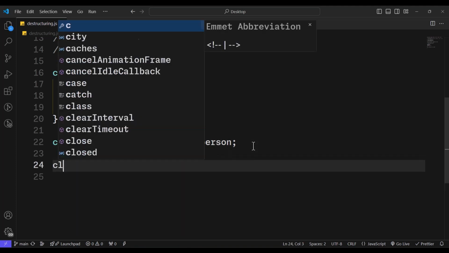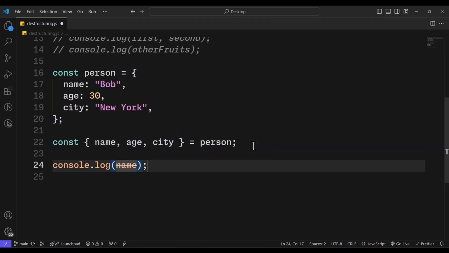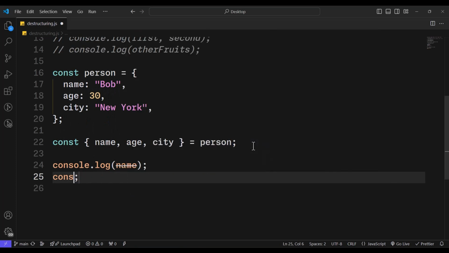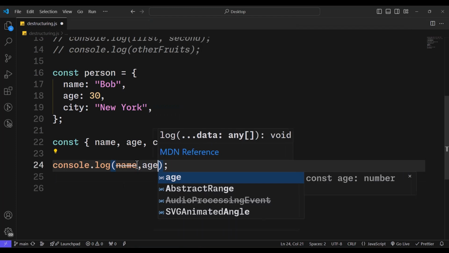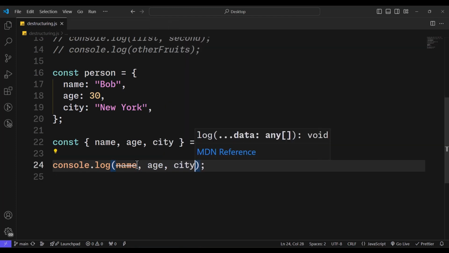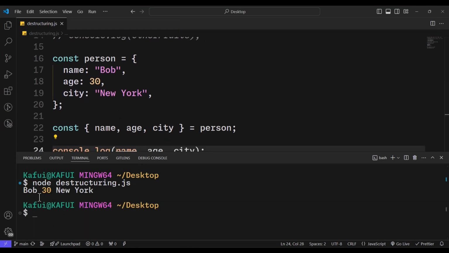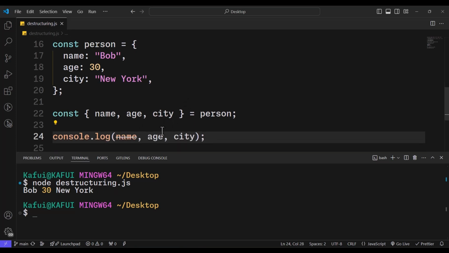So over here I have destructured the properties from this object using their keys, and then I can console.log the name, or console.log the age. Let me just put this on one line quickly so that we don't have too much in the console. So the age, and then the city, and save. When I go to my terminal and run my file again, we see that the values are printed. The name, which is Bob, the age, which is 30, and then the city, which is New York.